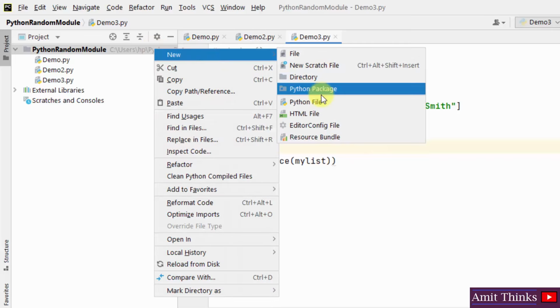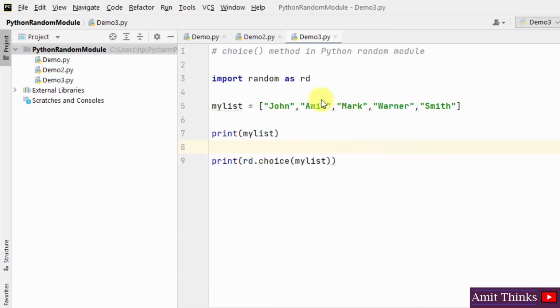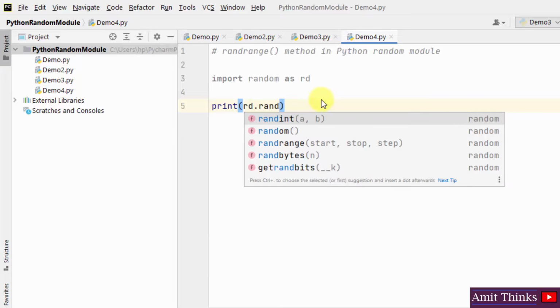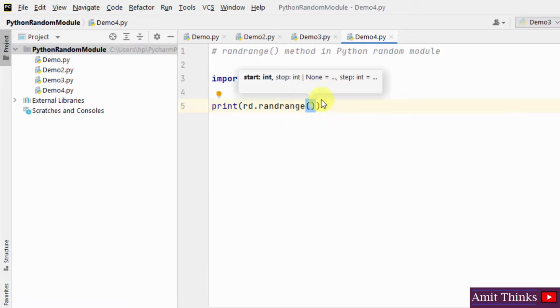Let's see a last example. The randrange method. Let me import the random module as rd, which is our alias. The randrange method is used to return a random number between the given range. So here I'll use rd dot randrange, and within that I'll add the elements between which we want a random number to be generated. With that you can also add a step here. Step is a parameter, an integer specifying the incrementation.